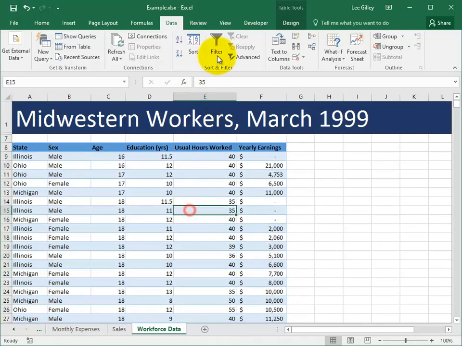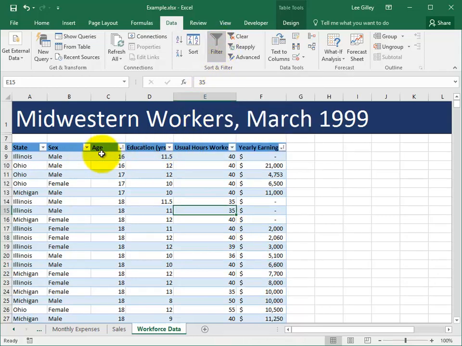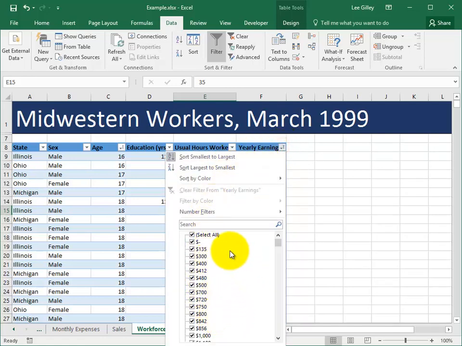And also your filter dialog, your filter drop down boxes. Just click on here, and I'm sure you guys are very familiar with this. Real quickly, you can see that I'm filtering by age because I have the arrow in this drop down box here. This one does not because I'm not filtering by education, and I'm also filtering by yearly earnings as well.